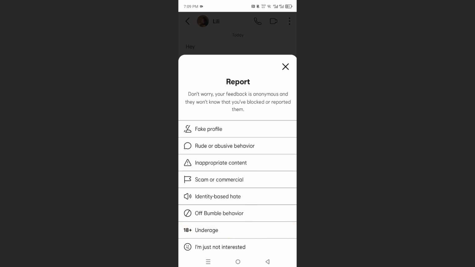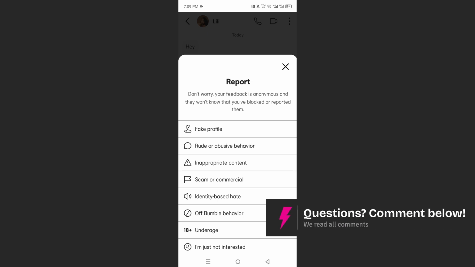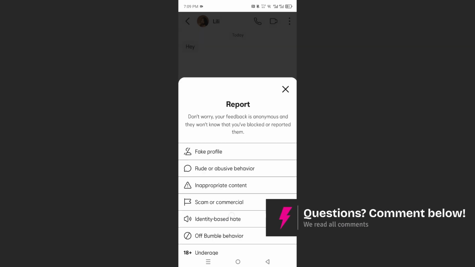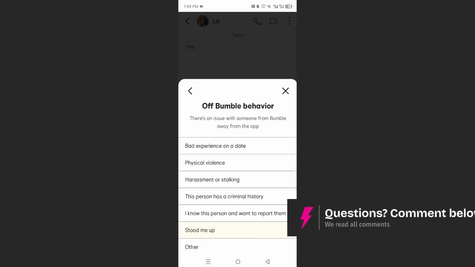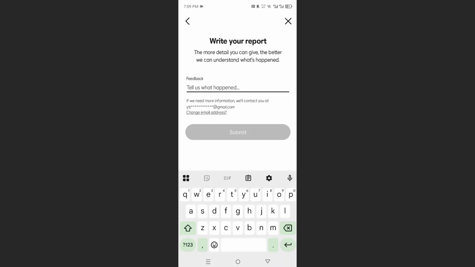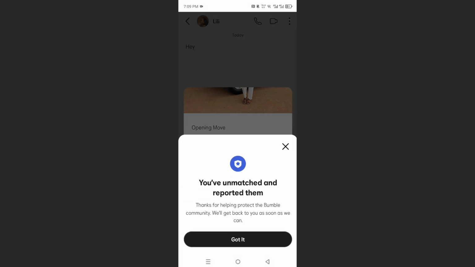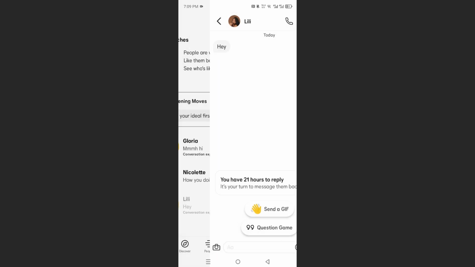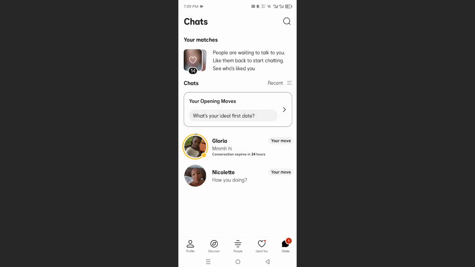And you can select a reason, whatever reason you would like. You can select that and then go ahead and block them. So you can choose anything, give them feedback, and click on submit. So now this person has been blocked officially by you.